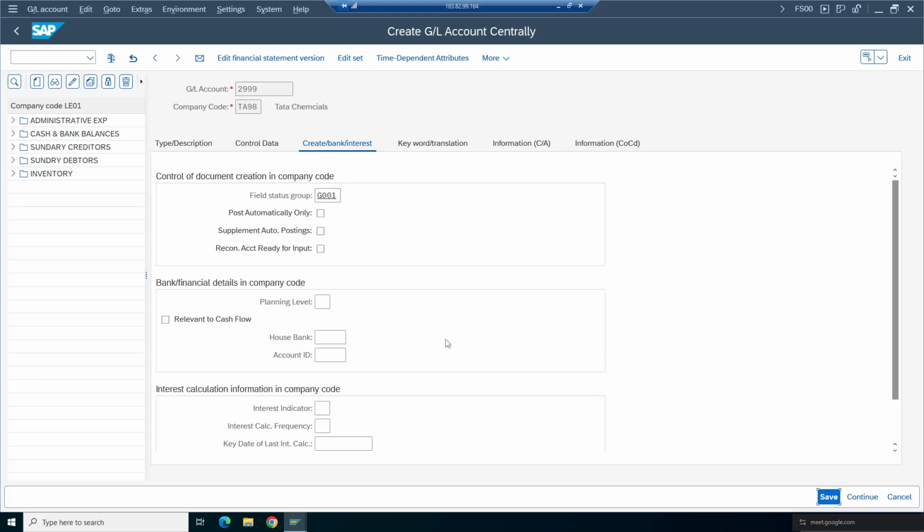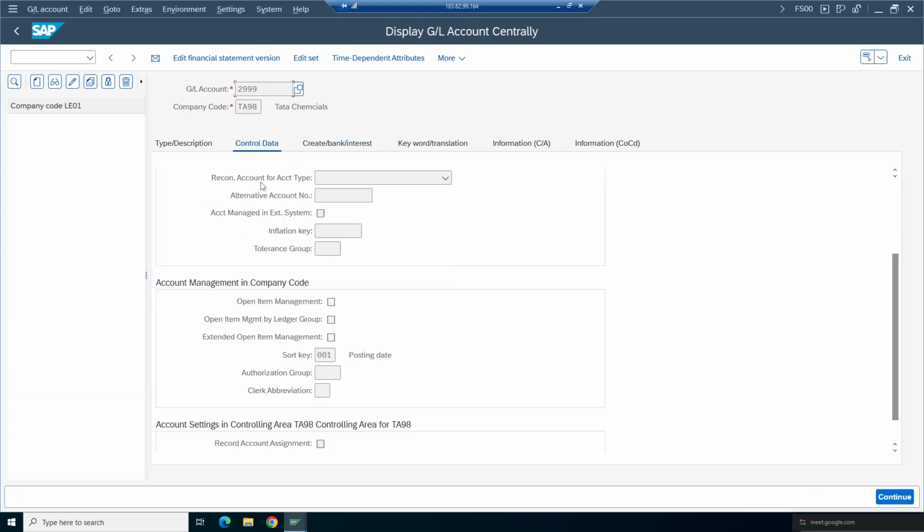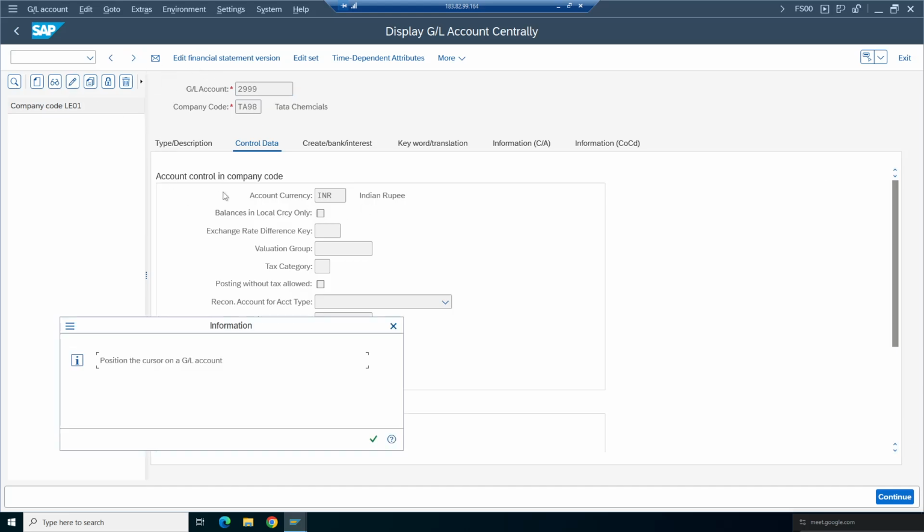Click on save. Keep balance sheet accounts in local currency. The system is asking to keep some balance sheet accounts in local currency here. It's not mandatory. If you want to keep it, you can keep it. Click on change. Okay.